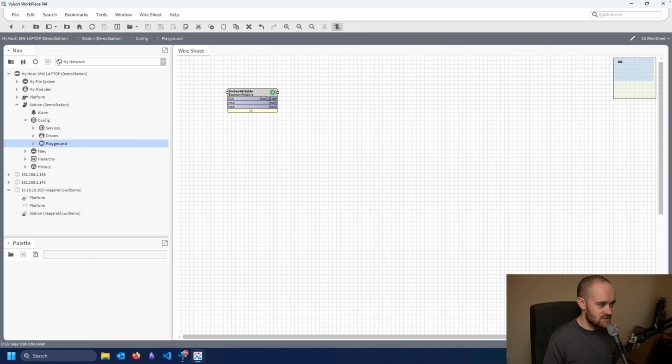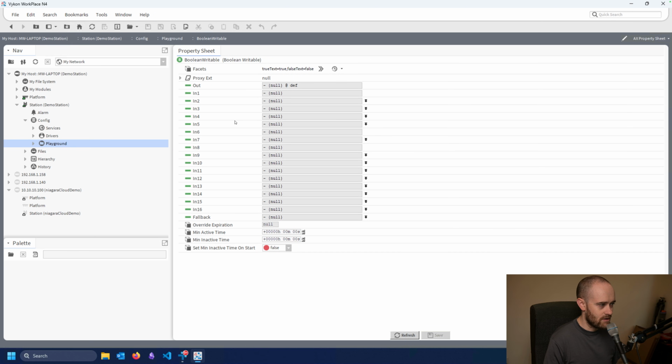Now, this is just a small subset of the number of slots that there are on this point. If I double click and pull up the point view or the property sheet for the point, we can see there are a whole bunch of slots on this point. We've got our out, and then we've got 16 ins, as well as a fallback value when we don't have any in set at all. We roll back to the fallback. Then we also have some additional modifiable properties that are related to the actions that are on this point.